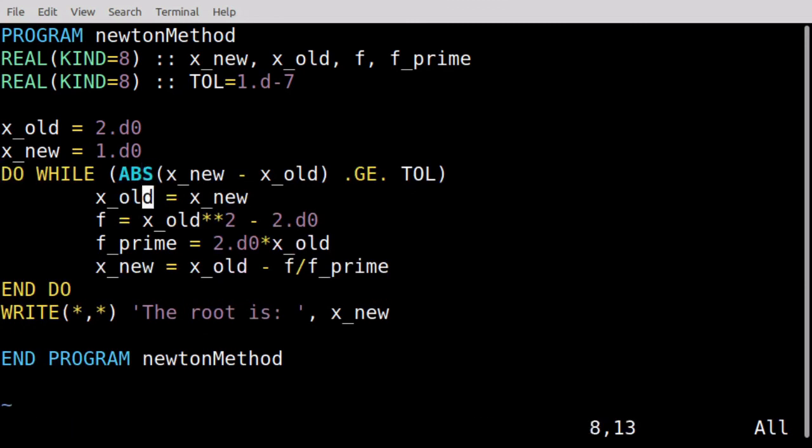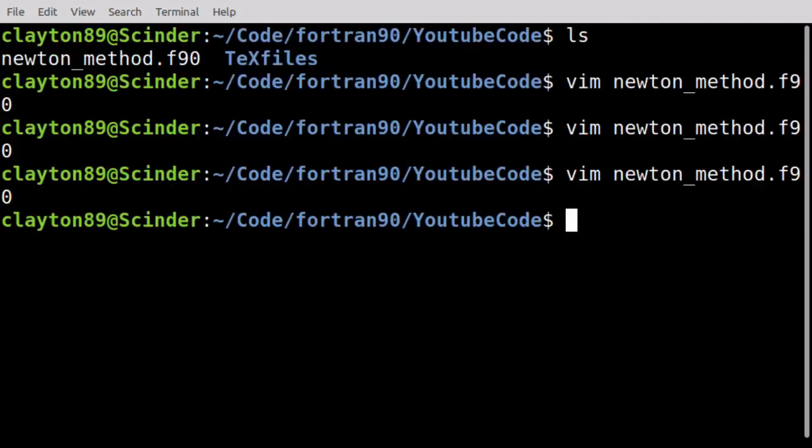And if we do that, we can run this computation. Notice that the absolute value of 2 minus 1 is greater than the tolerance. And so this is the Newton method here. So let's exit out of the program and let's see if it works on the first try.